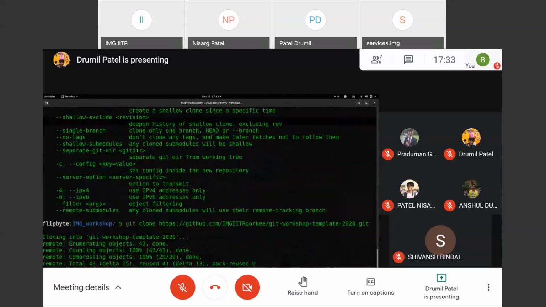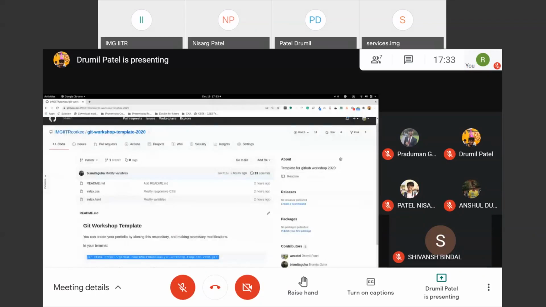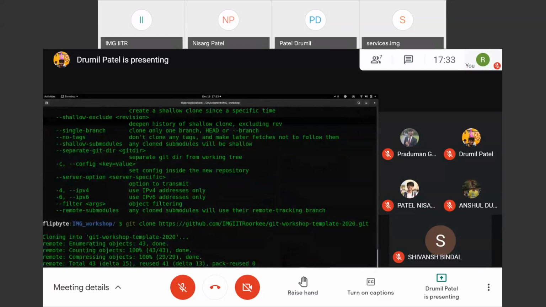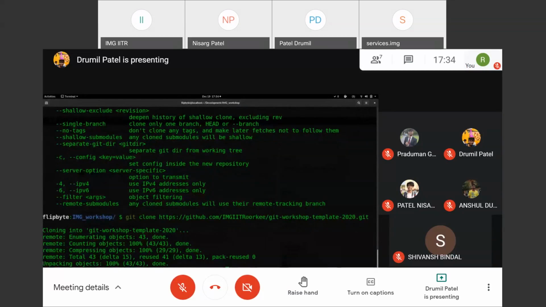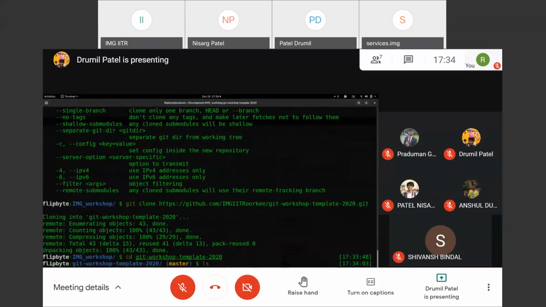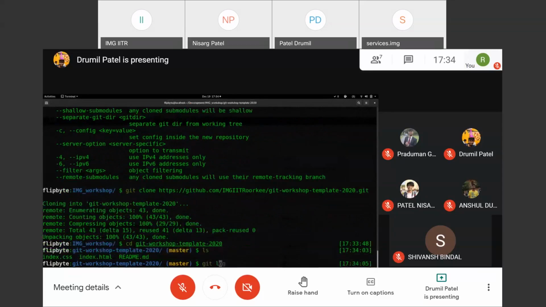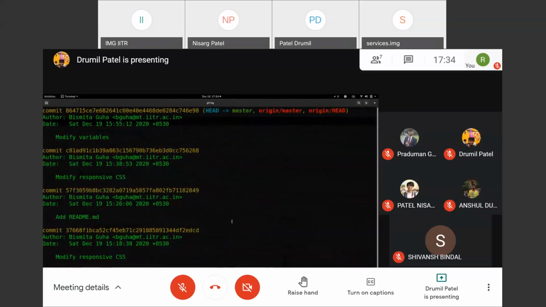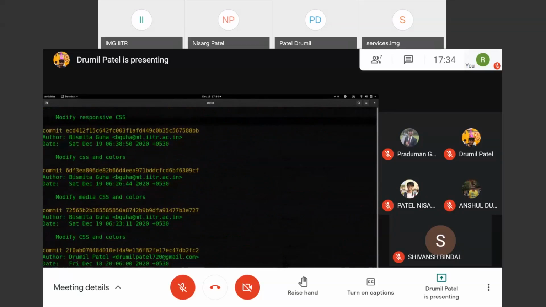So what it does, it just copies this particular repository into your local. As you can see, if we just change the directory, it consists of the same number of files and the same files which were present in it. You can also use the git log command to see the commits which were previously done in the system.